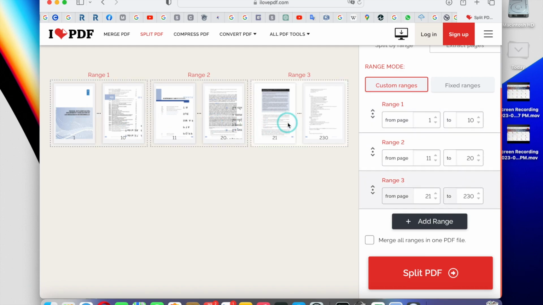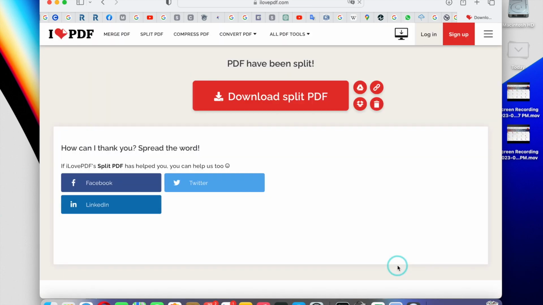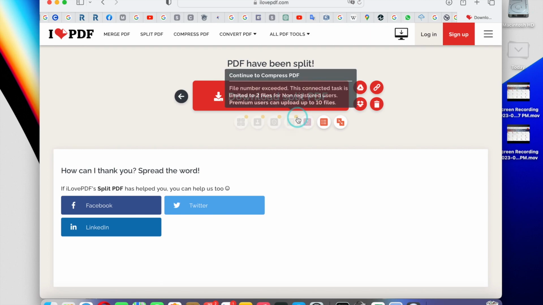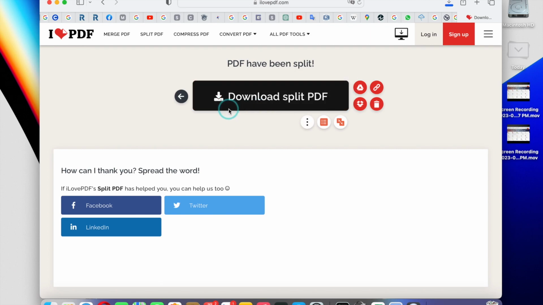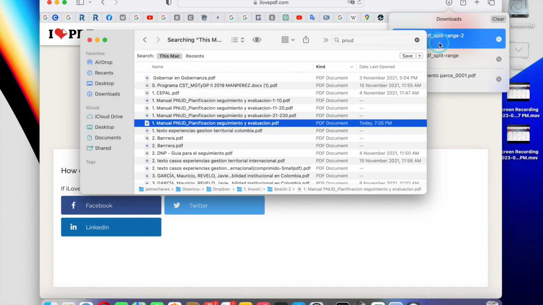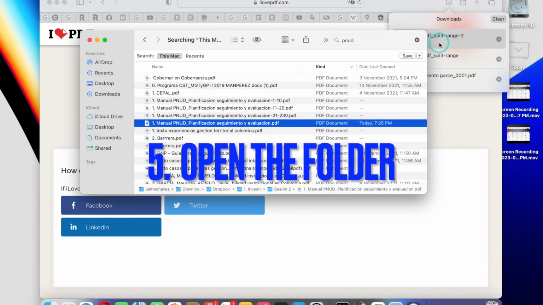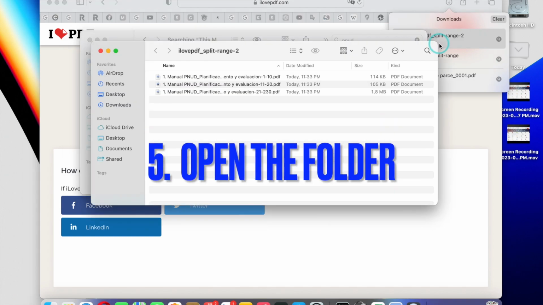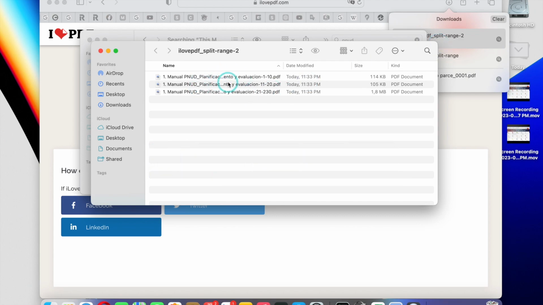Then we need to go to the Split PDF button, click, wait, and click on the Download Split PDF button. With that, you're going to have a folder. In some seconds, you click the folder and you're going to open the folder with the three files.